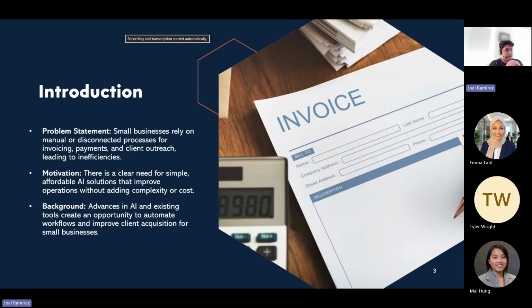Alrighty, so to introduce my project, I want to quickly walk through the problem, motivation, and background. Starting with the problem, a lot of small businesses still rely on manual or disconnected systems for things like invoicing, appointment scheduling, and client communication. Because of that, they run into issues like delays, missed follow-ups, and overall just inefficiencies in their day-to-day operations. So for my motivation, there's a clear need for solutions that are actually practical for small businesses, not something overly complex or expensive, but something simple and affordable that still makes a real impact on how they operate.